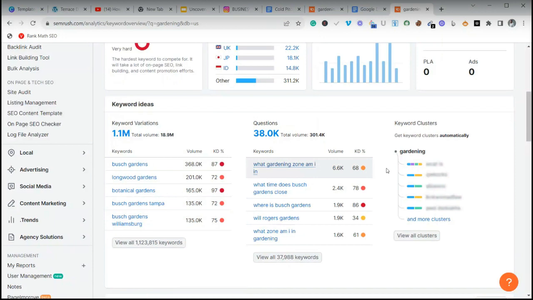So what do you do? As you can see, the keyword difficulty is still high, right? This one is 68, this one is 78, this one is 86, 34 is still kind of high. So we're going to be looking for keywords that are between 0 to like 10 or 0 to 12%. Those are the keywords that, if you write on them for your clients, boom, they rank. In less than 1 month or in less than 3 weeks, you'll be getting results, right? And they'll be very happy with you, because you are giving them results, right?